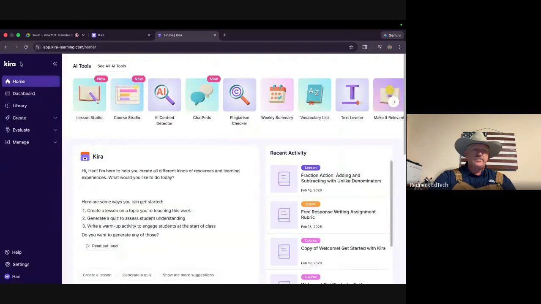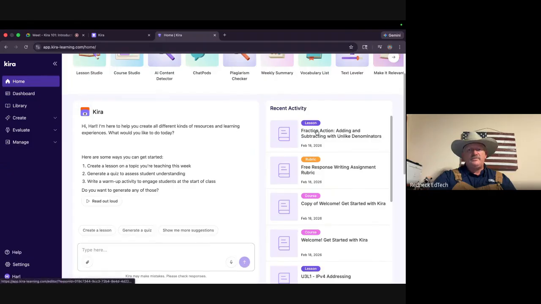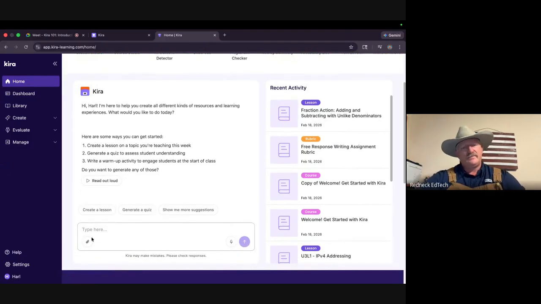Here is my Kira chat window. You know, I just built this lesson, Fraction Action, adding and subtracting with unlike denominators. But you know, I have a student who is an ELL student and they need some help. I would say, translate the lesson I just created into Spanish.